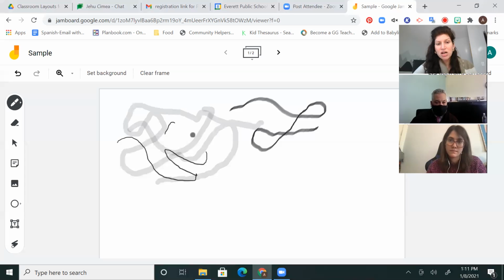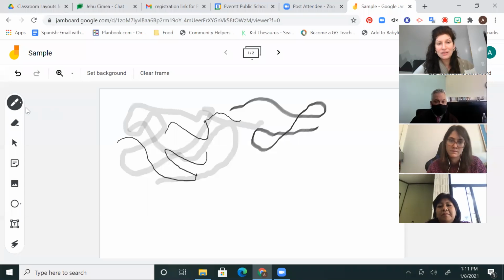The marker is a little bit more opaque, but less wide. And then you have a pen as well, okay?